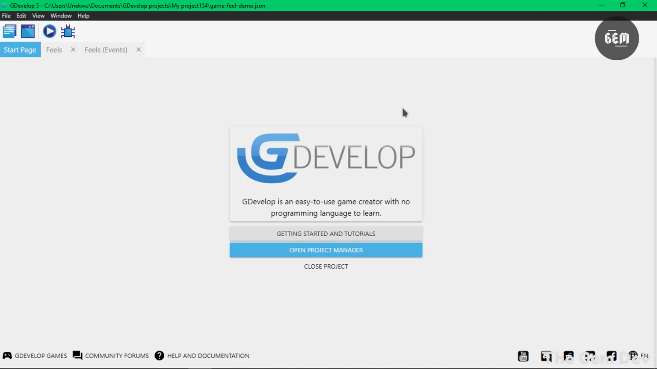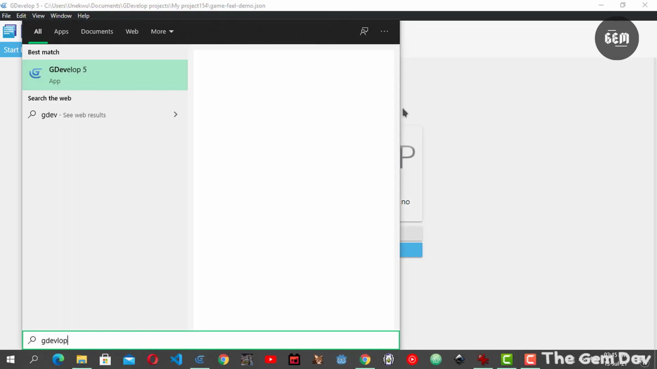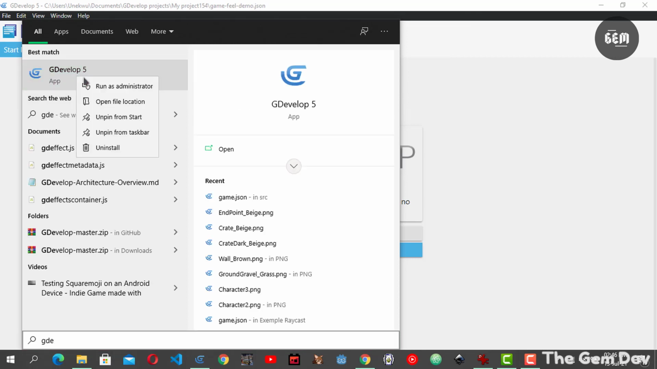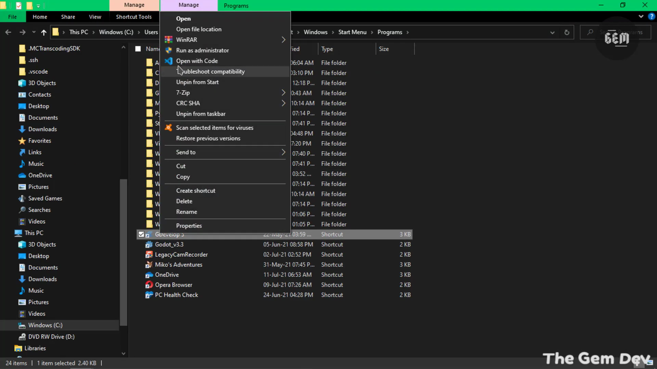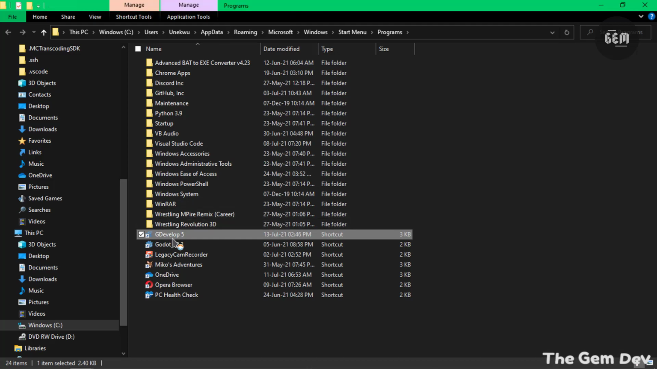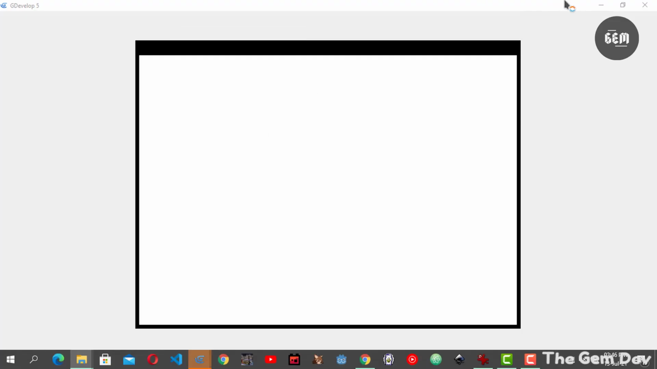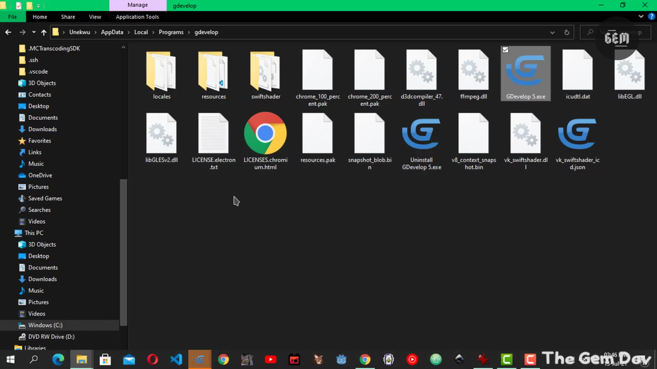So the first thing you'd want to do is search up GDevelop, because right now we're trying to locate GDevelop, which is its installation directory. So open file location, and then let's open file location. So here we go. This is the GDevelop installation directory on a Windows machine.